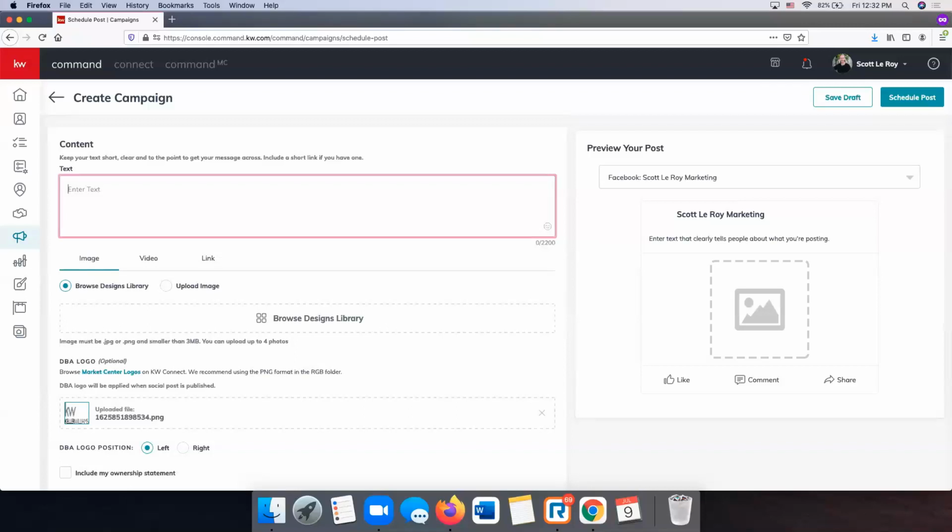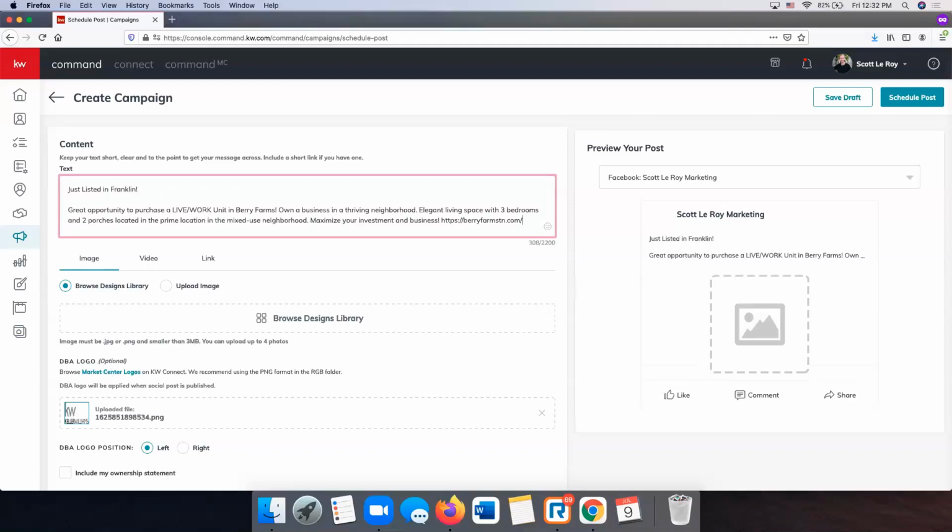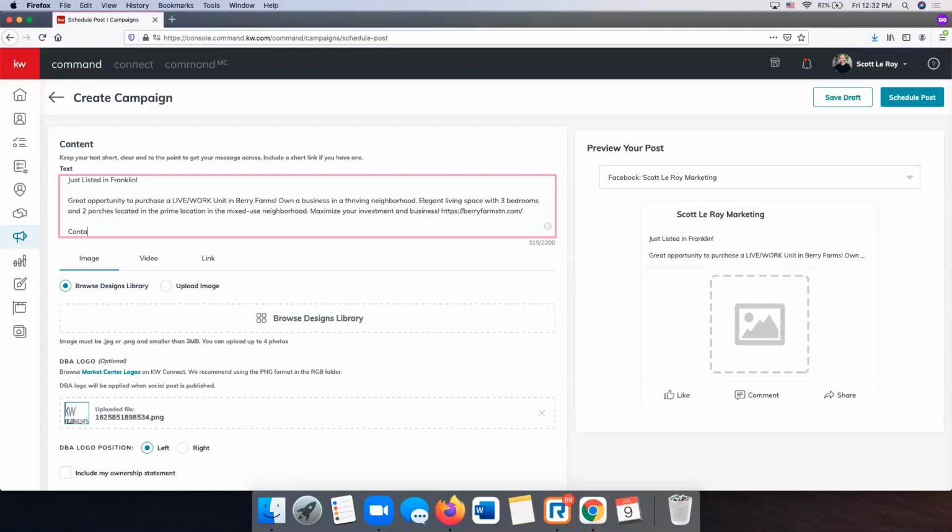Under text, this is where we would put our property description. We have 2,200 characters. Our post itself, the image, didn't have a ton of information on it, just the basic property details. This is where you can add more. I would do something like just listed in Franklin, add in the property description, and then contact today for more information. So you can add more details here.